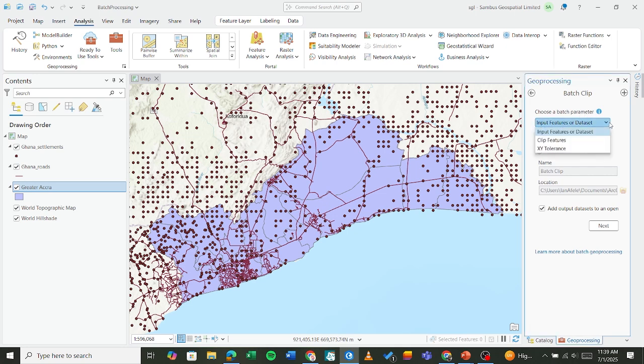So what's interesting is that I can make, let's say, the input data set or feature, or let me come again. I can apply the batch tool to a specific parameter. So in this case, the input feature data set. It will allow me to introduce more than one data set for the tool or the processing you want to do.